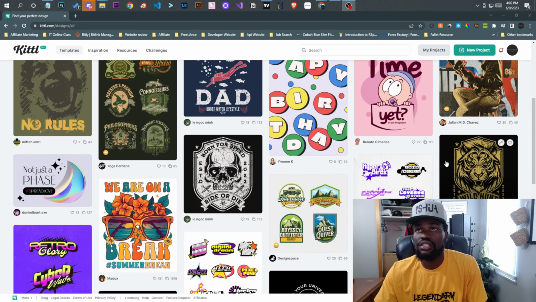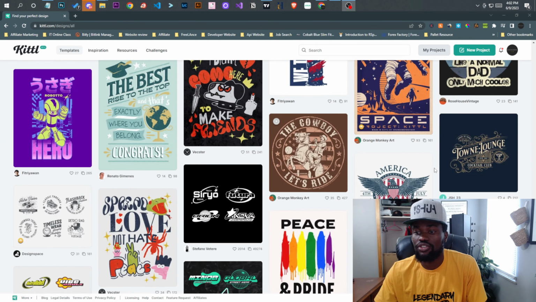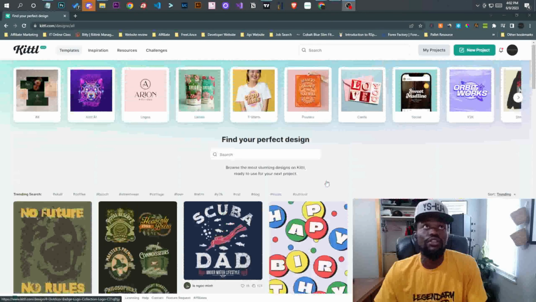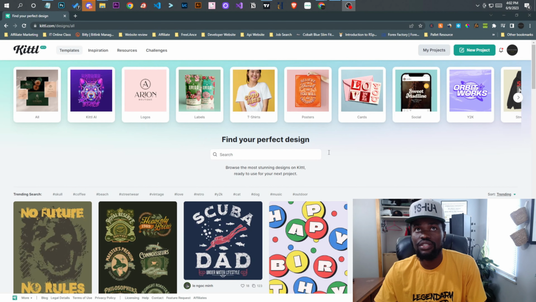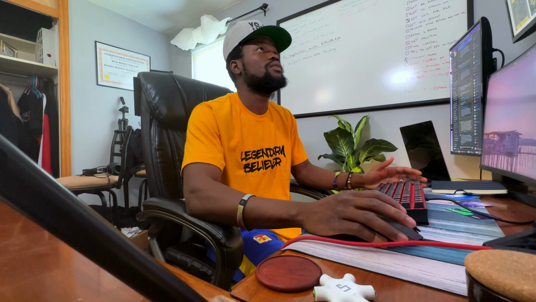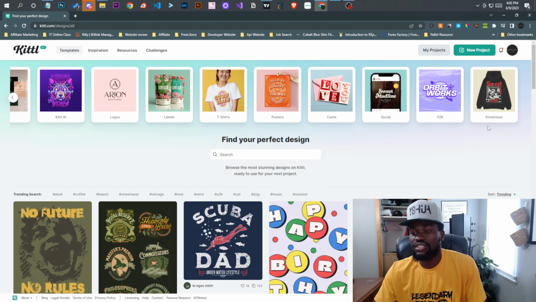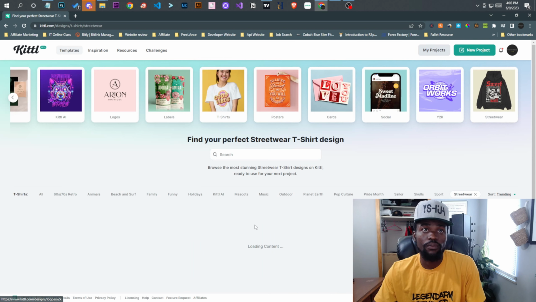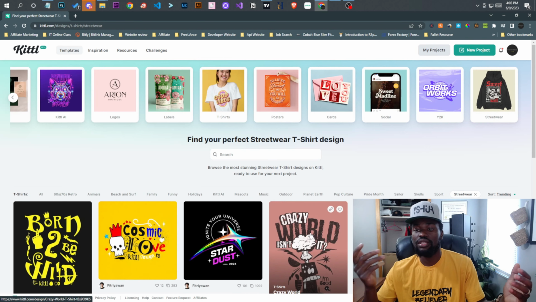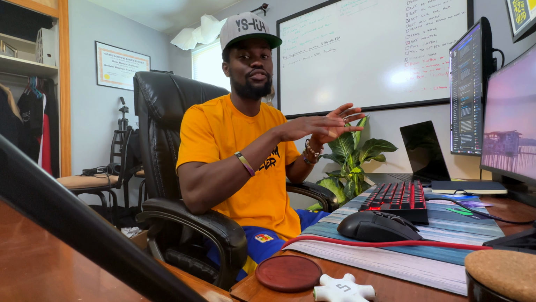And so here is how the platform looks. They have different designs. You can create logos, you can create different things. But today we're gonna focus on streetwear because that's the trend right now. And so we're gonna click on streetwear. They have a lot of templates that you can pick. You don't have to create anything from scratch. You can just pick a template and change it to fit what you're trying to do.